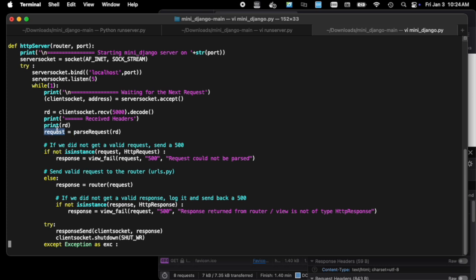Now, remember that 500 error? If we didn't get something from parse request, remember I had that error happen. If we don't have the request that we got back from parse request, like it's a false or something went wrong, we're going to just go to the 500 error because that's the view fail. It says, I couldn't parse it, I'm going to give up.